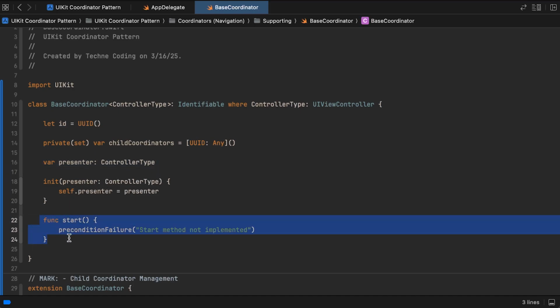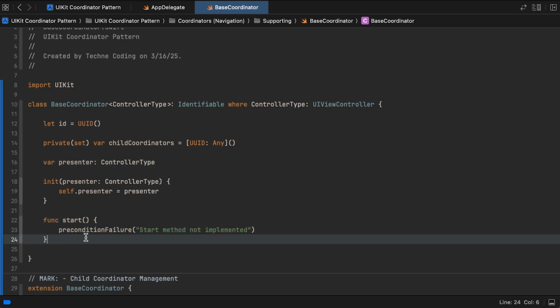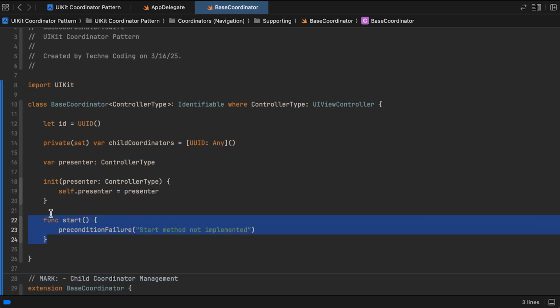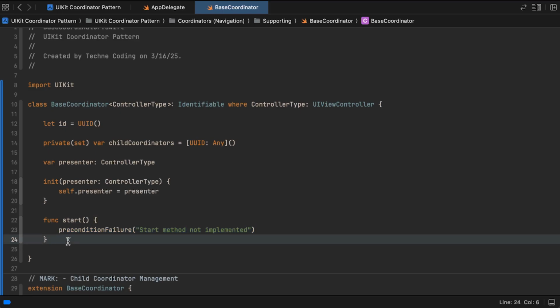And then we get the start method. Now I didn't mention this yet, but this start method is required for all coordinators. All coordinators need to actually implement this. If they don't do that, then this base method is going to be called and it's going to crash the app. We want this because it's expected to be actually implemented. This start method is what's going to be called for every single coordinator after you create one, and it's going to be what actually puts a screen onto the presenter.